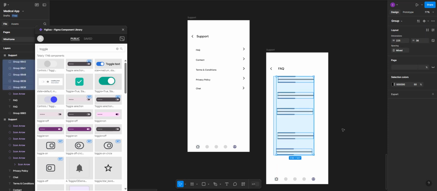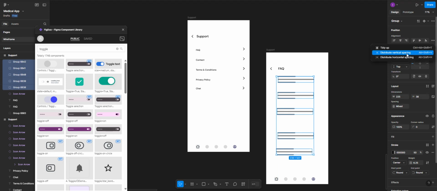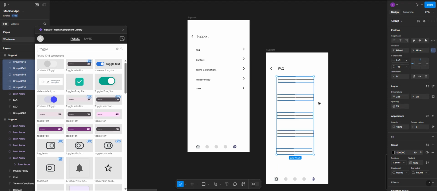So we can select all of them together and also distribute horizontally for good spacing and leave it like that. Okay, so this is going to be the FAQ.